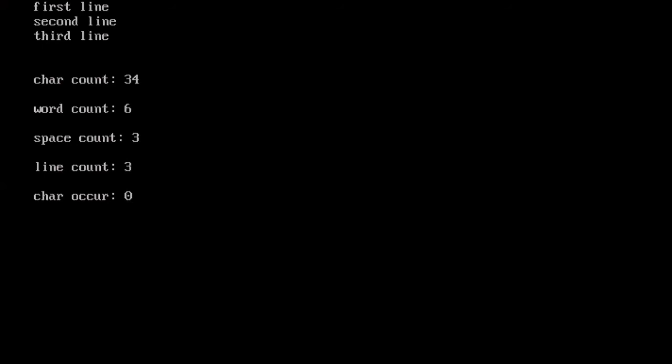You can check once. And the number of word count is 6. The first line, second line, third line, if you count, 6 words are there. And the number of spaces: in the first line 1 space, second line 1 space, in the third line 1 space is there. Totally we have 3 spaces. And how many lines we have? First line, second line, third line, 3 lines are there.